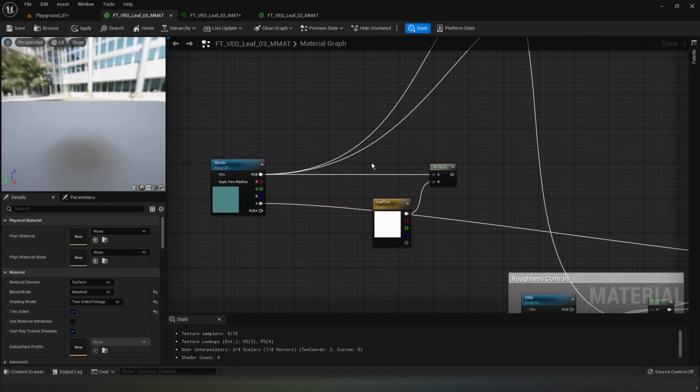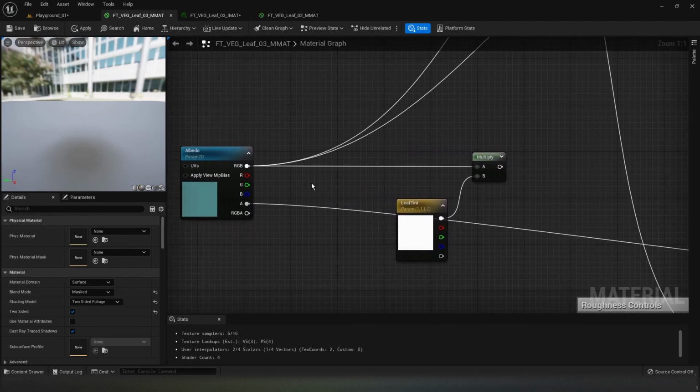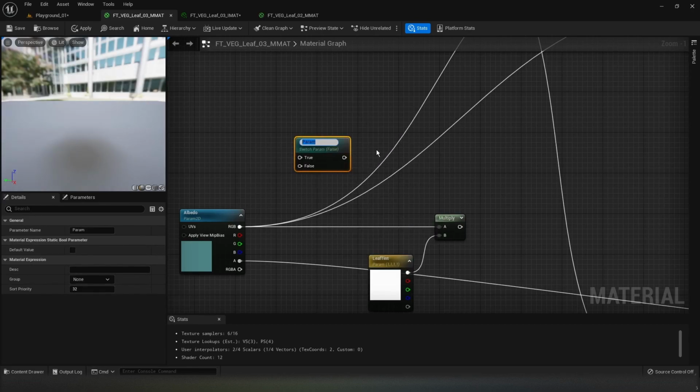I need to add one more thing before this. I need to have a choice to change the color or not. So here also I'm going to use a static switch parameter. So right click, static switch parameter. What this does is it will give me a choice if I need to change the leaf tint or not. So I'll name it leaf tint, then I'll add a question mark to it.